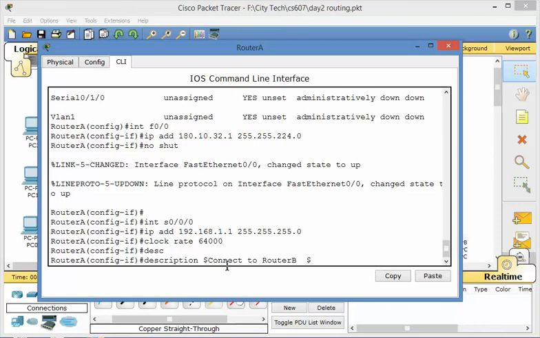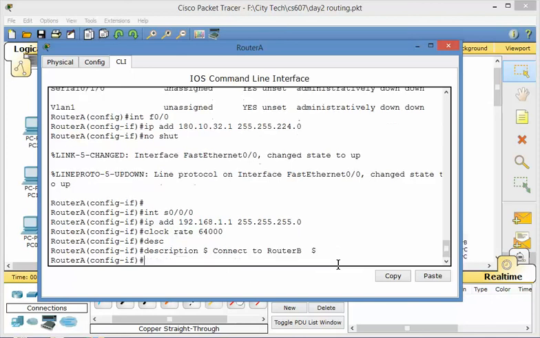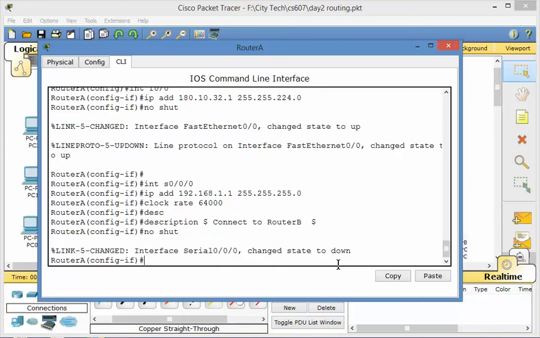Normally people give it a description. If you're in the real world, you always want to give it descriptions because you want to make sure you know what you're doing. Alright, so now I'm going to do no shut. Then I'll go to the other interface. Now guess what? I don't have to type again. I'll just hit the up arrow key. Look at that.